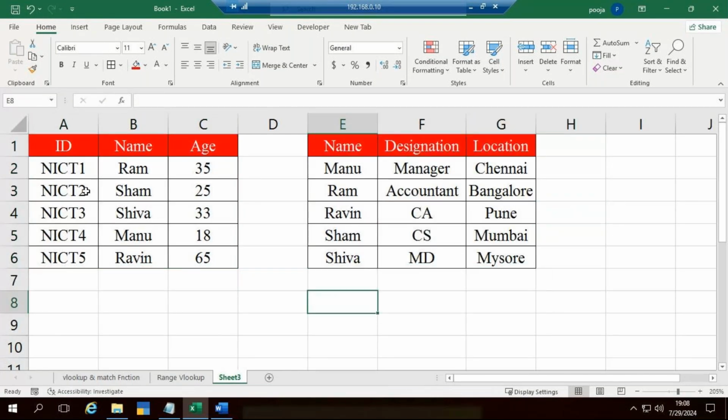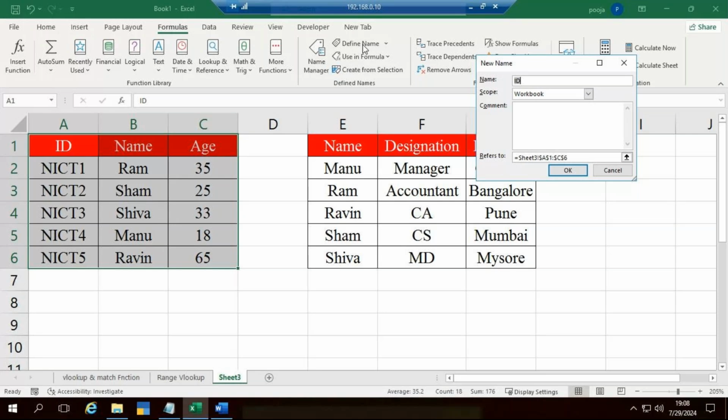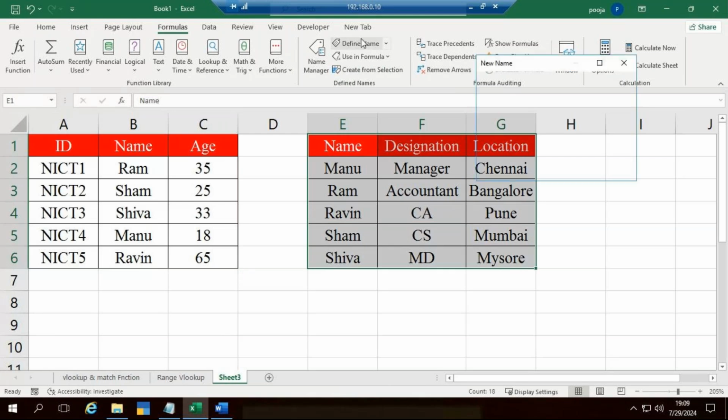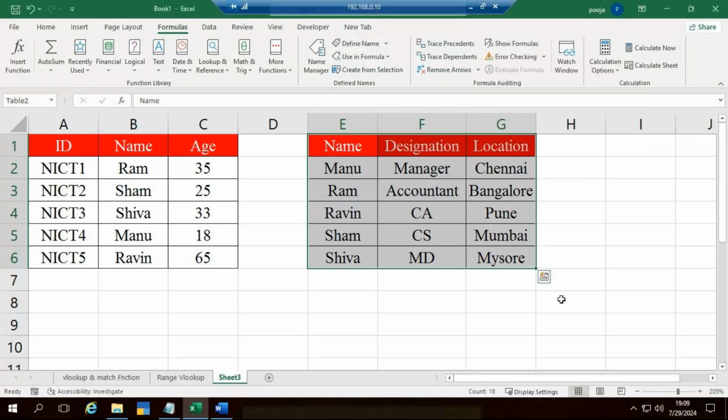So you can see here, I have some employee ID, name, their age, and in the second table, name, designation, location. So I'll take it as table 1 and table 2. Select it, formula, define name. So I'll take it as table 1, enter. Then I'll select the second table, define name, table 2, enter. Now I want to know the information. Just a second, we are entering the values.